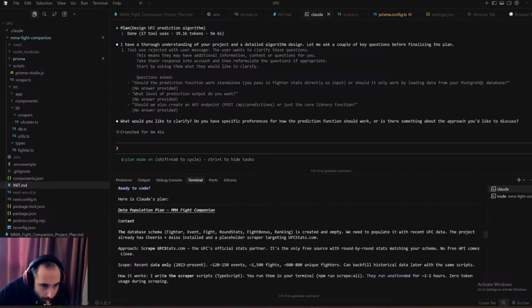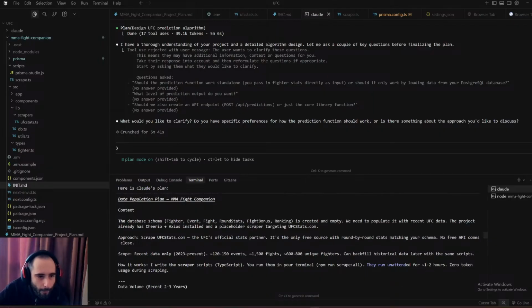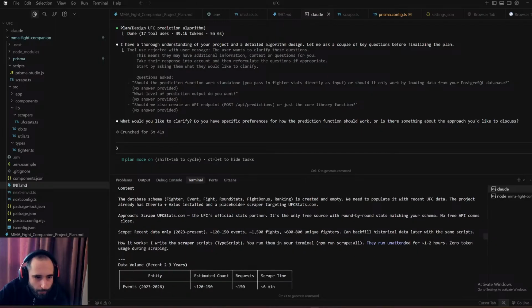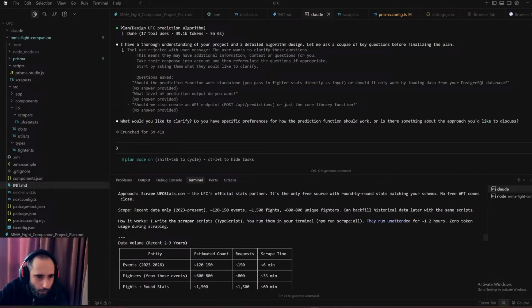Ready to code. Data population plan, MMA fight companion. Okay. Database schema is created and empty. We need to populate it with recent UFC data. The project already has Axios and a placeholder scraper targeting UFC. Okay. Approach: scrape UFC stats, the UFC official partner. It's the only free source with detailed stats matching your schema. No free APIs come close. Cool. Recent data. Okay. Alright, scraper.